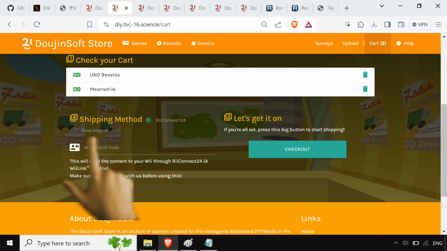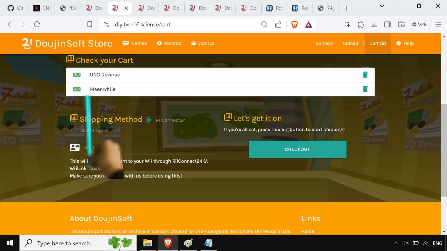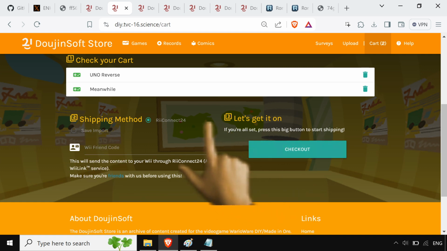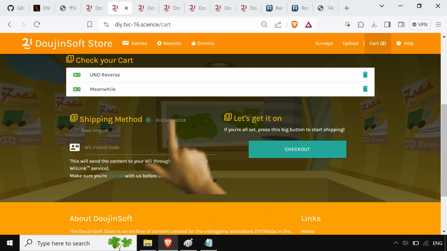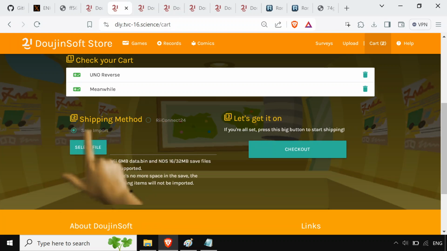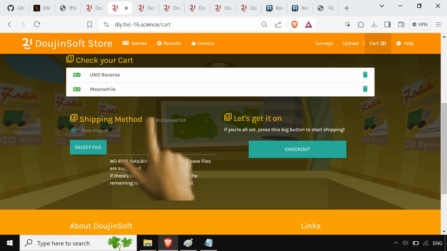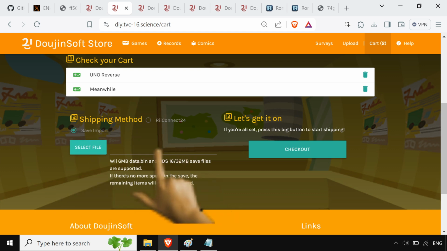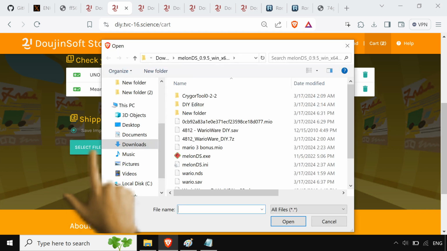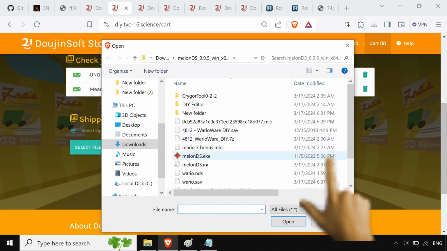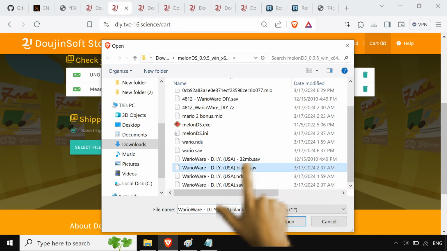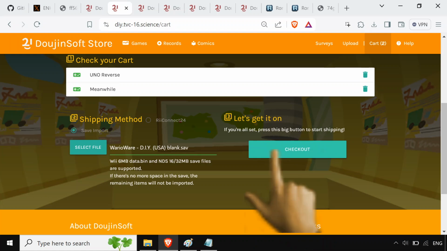So there's also an option where you can use Reconnect 24 to send this over to your Wii for like WarioWare Showcase. In WarioWare DIY Showcase, you can just add them to your DS or play them on the big screen there. That sends it to you by mail. But what I like to do, there's a save import button. You go and select the file, and then you're gonna select that blank save I have. I just have one created. There's just the name, the game's just started. It's 16 megabytes. I'm gonna hit checkout.